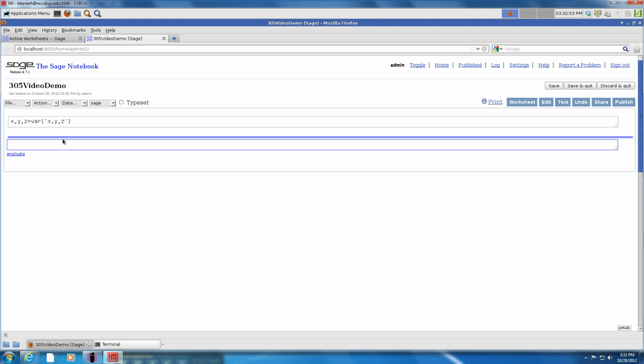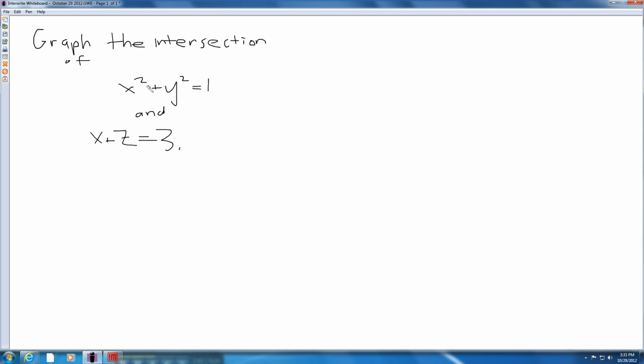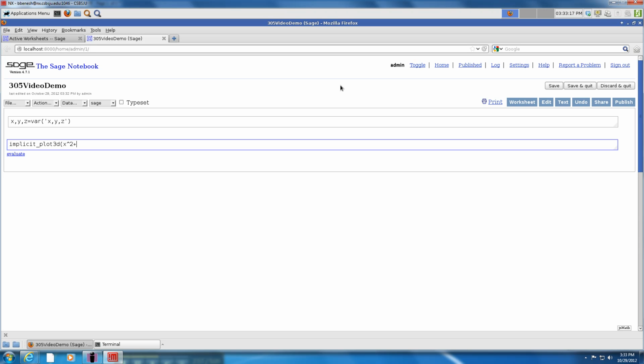Well, there's a good way of plotting these. If you do implicit plot 3D, and then here's the catch. If I want to graph this, I need to get one side of the equation equal to 0. So this goes to x squared plus y squared minus 1 equals 0. And I'm just going to enter on the other side x squared plus y squared minus 1. Then I need to tell it what the bounds are. X will go from -2 to 2. Y will go from -2 to 2. And z will go from -2 to 2. So I'll just copy and change these.